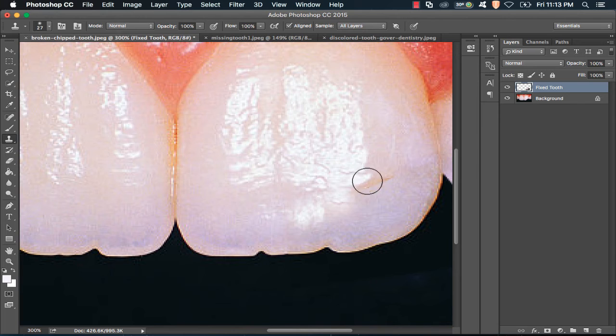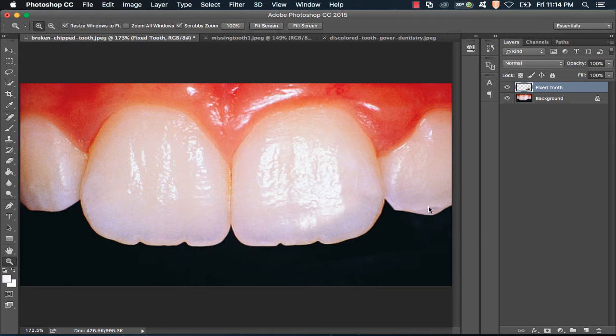Now you want to get as close as possible to the edge of where the two edges meet, just so it looks as accurate as possible. Because basically what it's doing is creating a copy of wherever you sample. When you hold down Alt, you're sampling that area of the tooth, or of that layer. If we zoom out, see we pretty much fixed that problem.